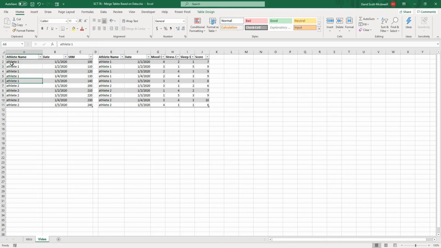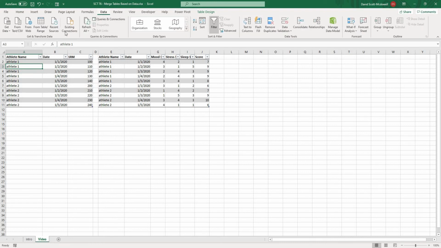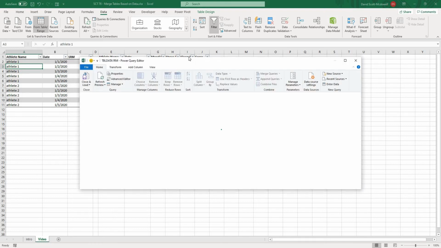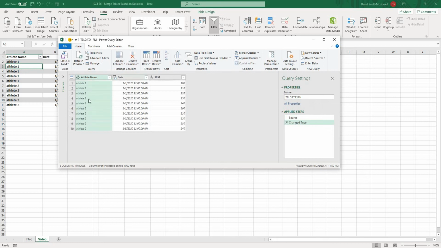Let's get after this. So what I want to do to make this happen is I'm going to click anywhere in my first table that I want to use, and I'm going to go to the Data tab. And where it says Get Data, if I go over a couple from there, I'm going to pick the one that says From Table or Range. When I click that, it's going to open up the Power Query editor, okay, and actually bring that table into Power Query.